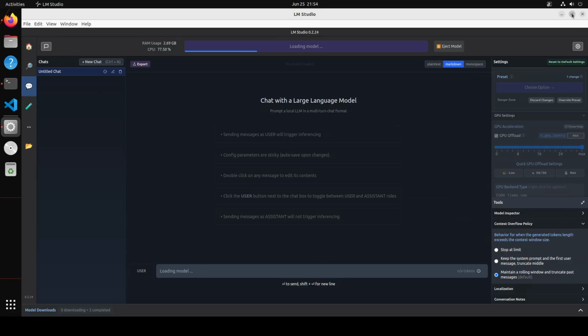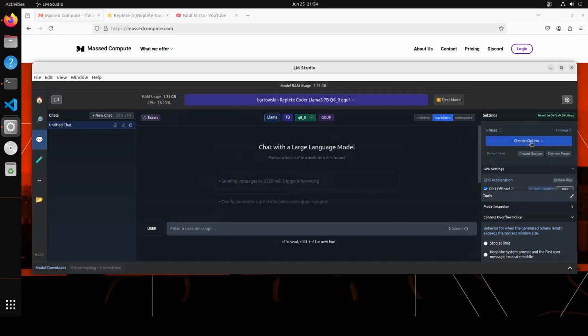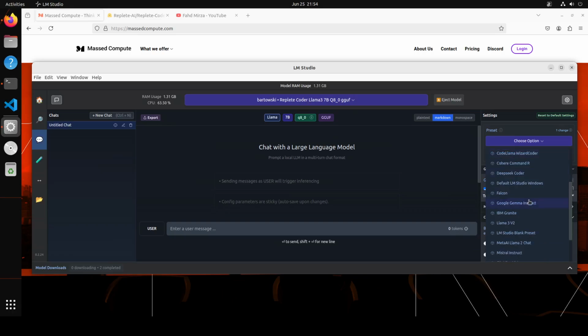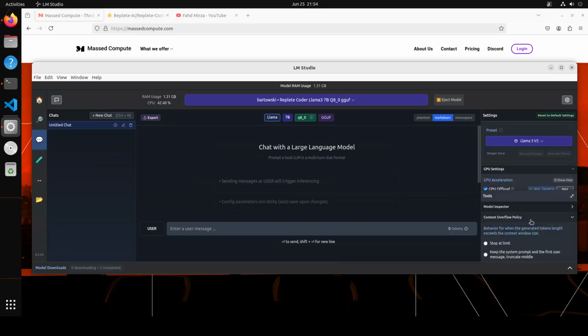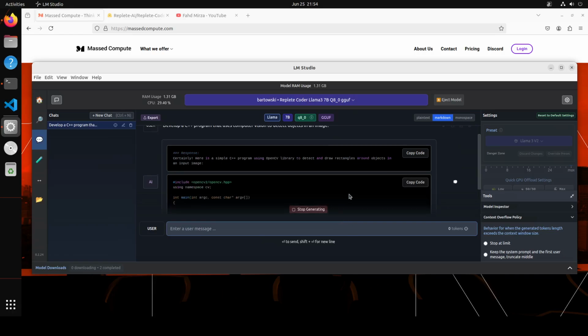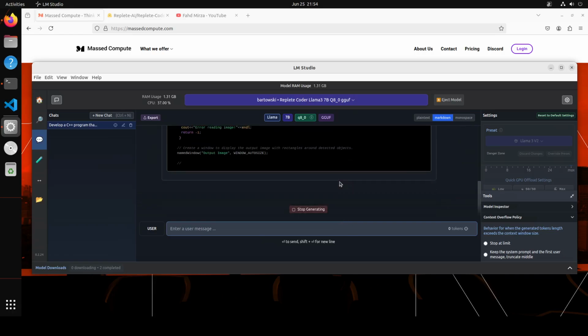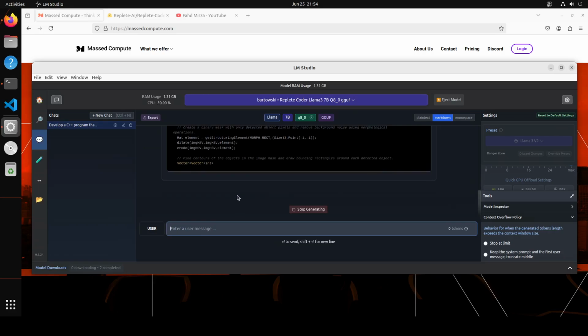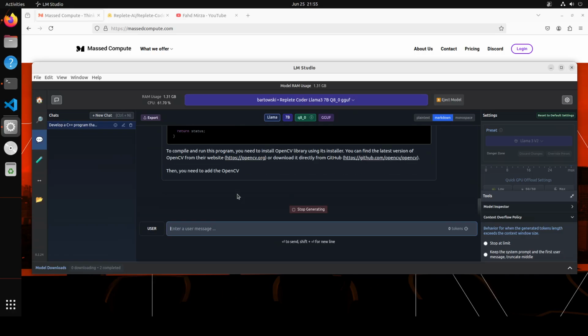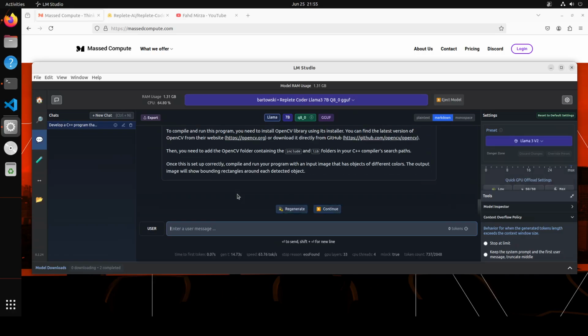Let's wait for it. And I'm just going to select the preset as Llama 3. And now let's check it out again. So you see, the response is much better. So what happens is sometimes this is LM Studio's issue, or sometimes the output just spills out of your GPU. And look at the response now.